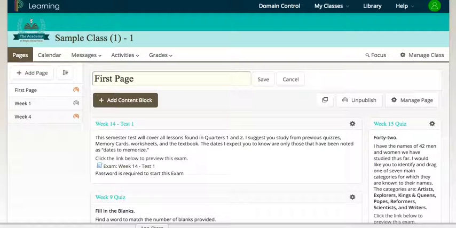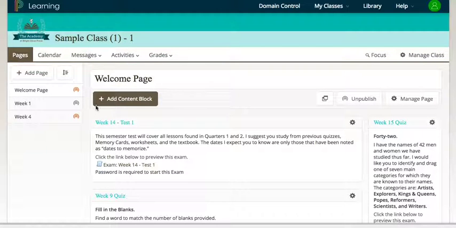So we talked a little bit about setting up your class page, and I'm going to show you some specifics of what to do. This first page, this is a sample class, so this is no longer Melissa's class, but on the first page, I'm going to title it Welcome Page, and that's how I do that. So that is how I save the title for a page.